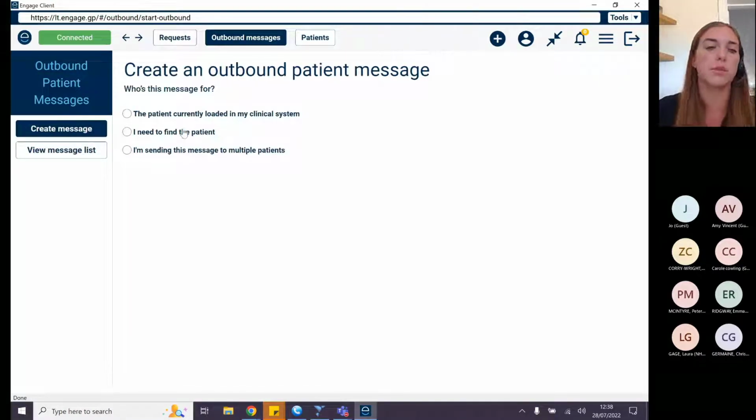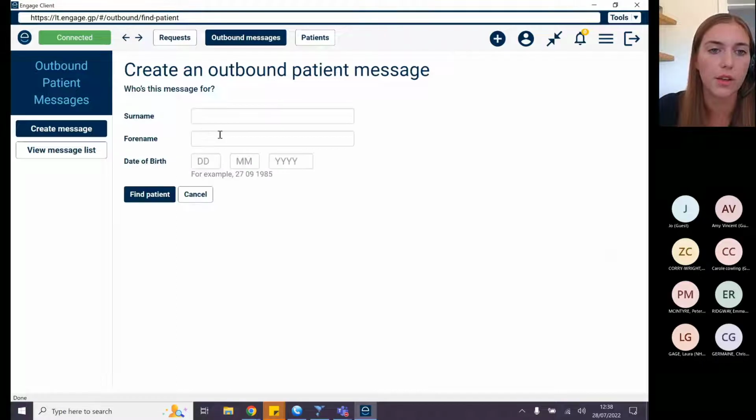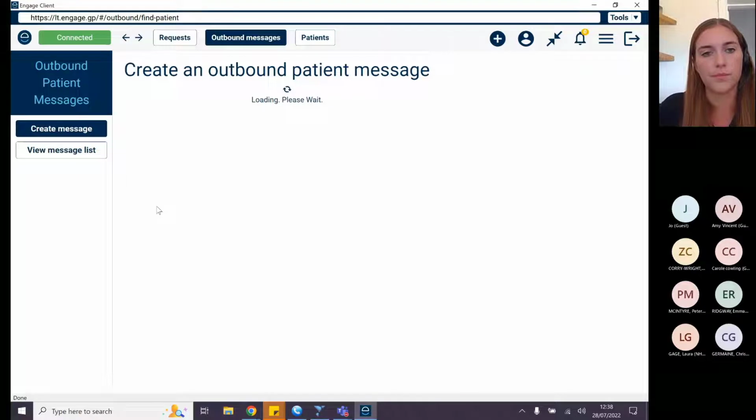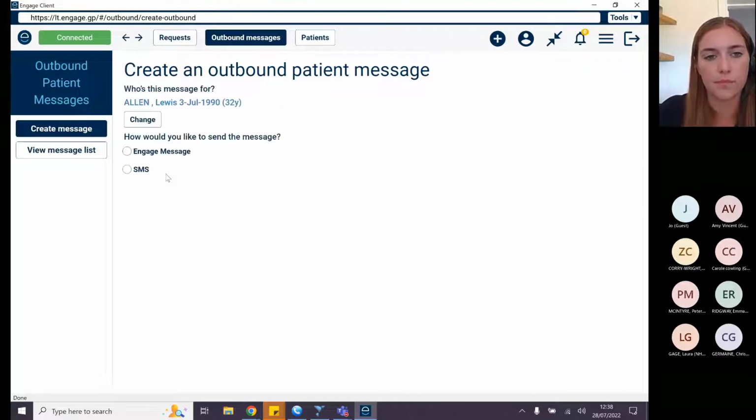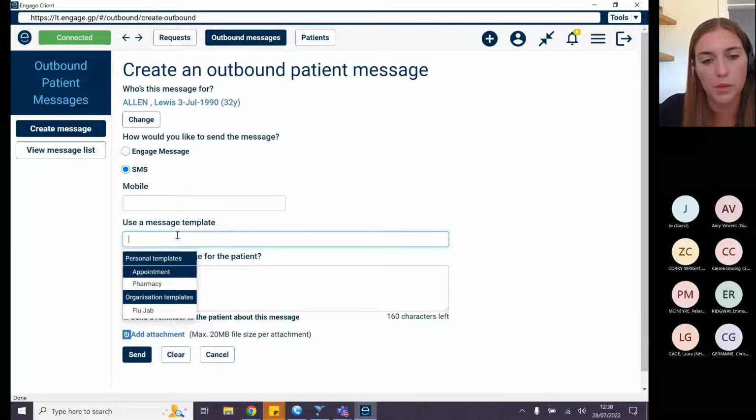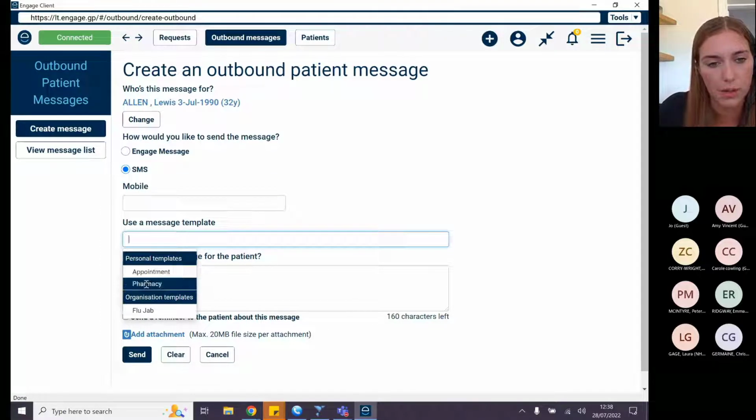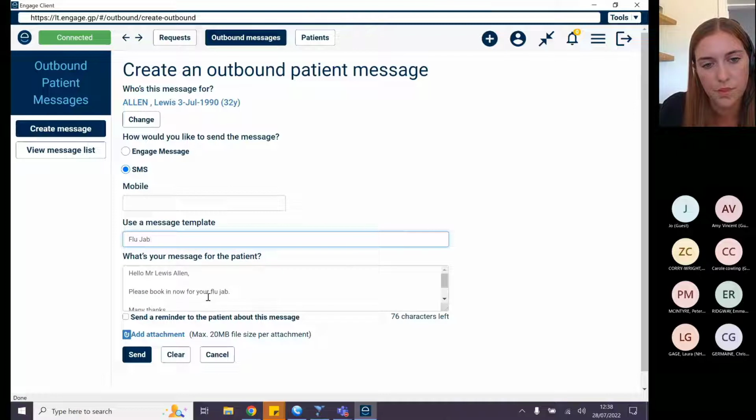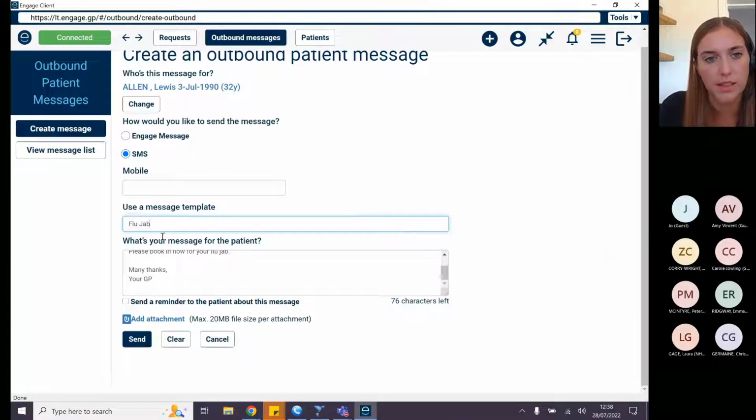So the same applies if it's a text message. So if I go to find that patient again, but this time I'll just do it by SMS. Again, I can select a message template, but this time it will be ones without the questionnaires or response destinations. So I'll go for the flu jab, so that's my organisation template. So you can see that because they've split on their list. Again, it's personalised that name for me, and I can click send and send that through.